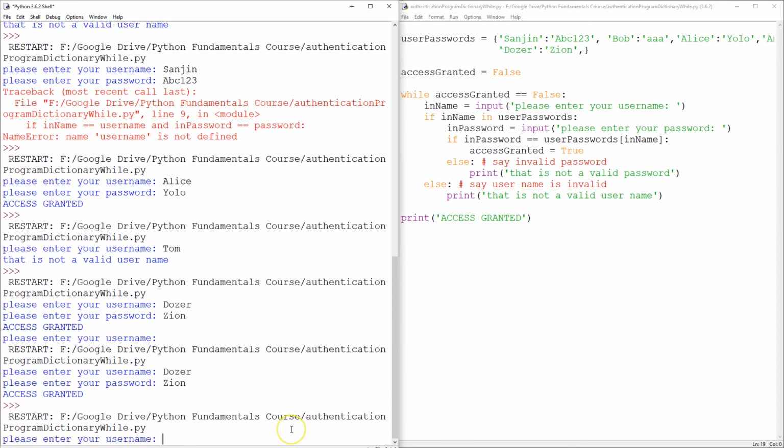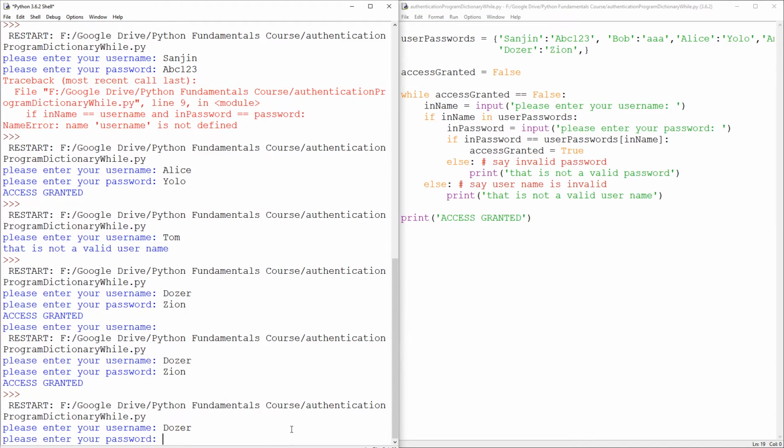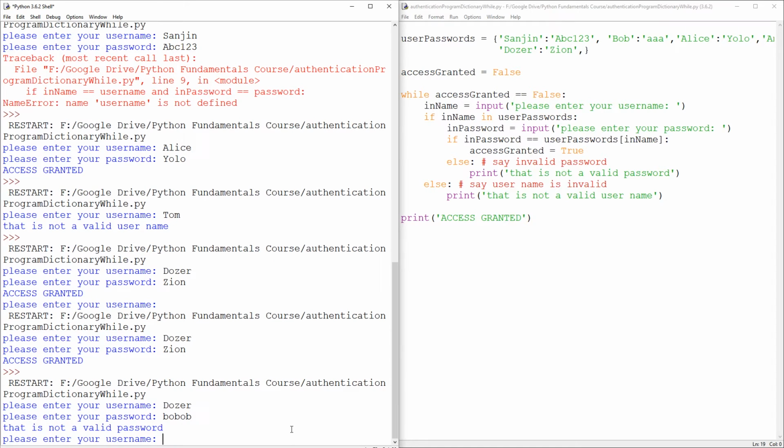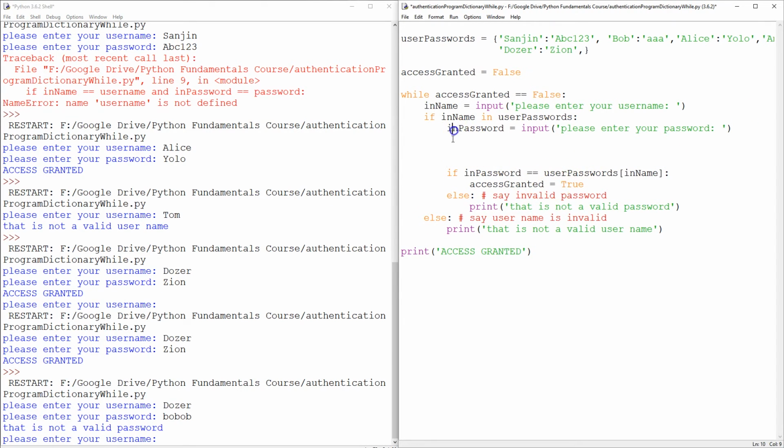So let's see what happens if we get the username correct and the password wrong. It goes back to asking you to enter the username. And we can change this so that it asks for the password rather than the username. So I guess the easiest way to do that would be to have another while loop. So let's go back here. And this is the part where we have basically approved the username as correct.